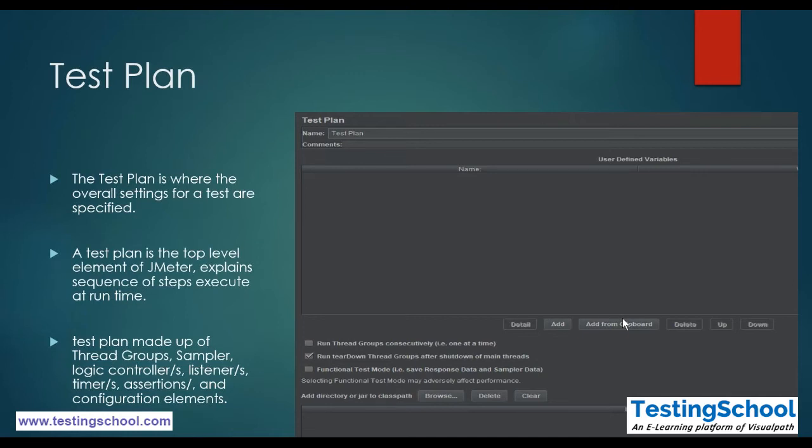The third checkbox is the functional test mode. If you check this functional test mode and execute the test, then in the View Results Tree listener, in the response.xml, a file will be generated which consists of all your request and response pairs. If you uncheck this, it will only consist of a few things like the label name and the response time. If you check this checkbox, it will contain all the data related to request and response as well.